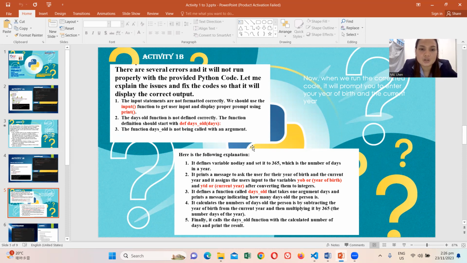The days old function is not defined correctly. The function definition should start with def days_old. And number 3, the function days_old is not being called with an argument. Here's the following explanation, guys. I also listed it down here so that you can see it properly.